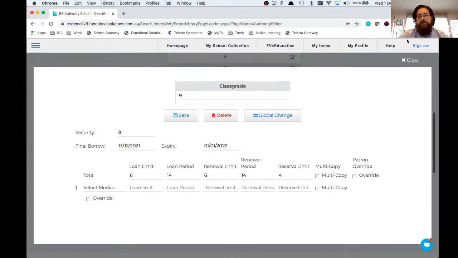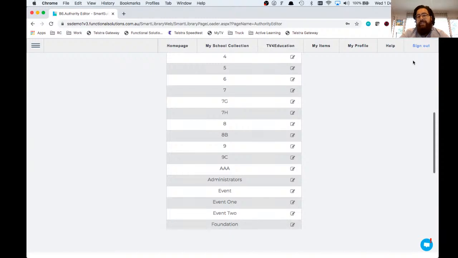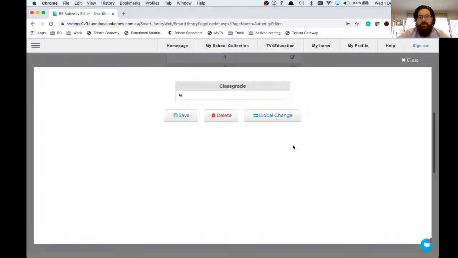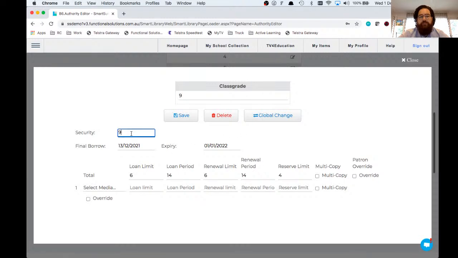Okay, now what this is telling the system is that this particular year level, and let's use year 9 as an example, this particular year level has the ability to watch any program in your collection that has a security from 0 up to 9. So it's a range. So they can watch 0, 1, 2, 3, all the way to 9. If there is a program that has a security of 10 or a security of 12, it's outside of the year 9 security range. Therefore, they're not going to be able to watch that program. Okay, so this is the upper limit for what they can watch in your collection.